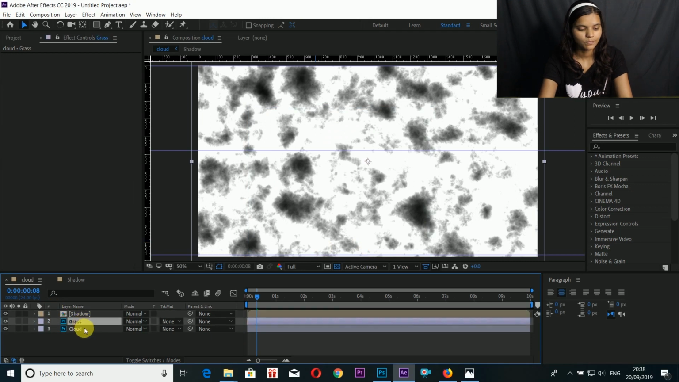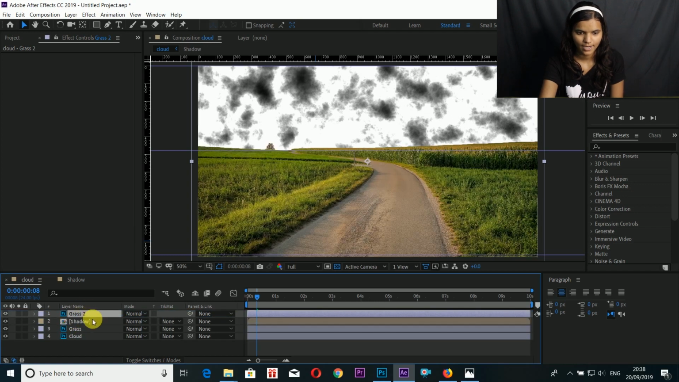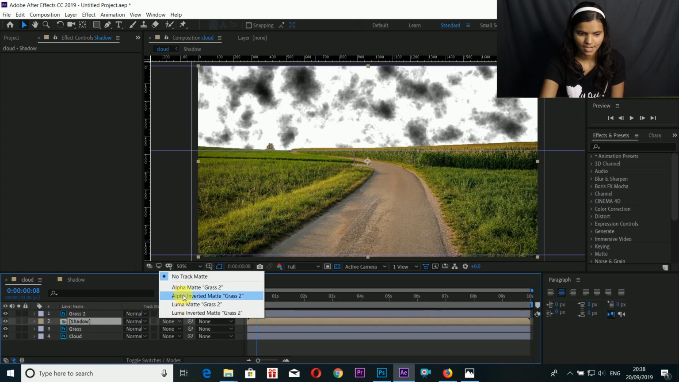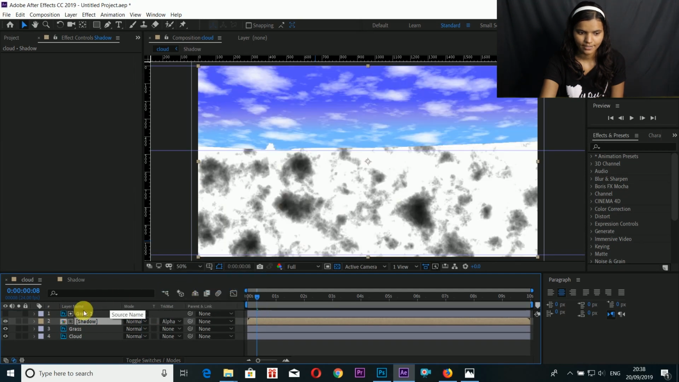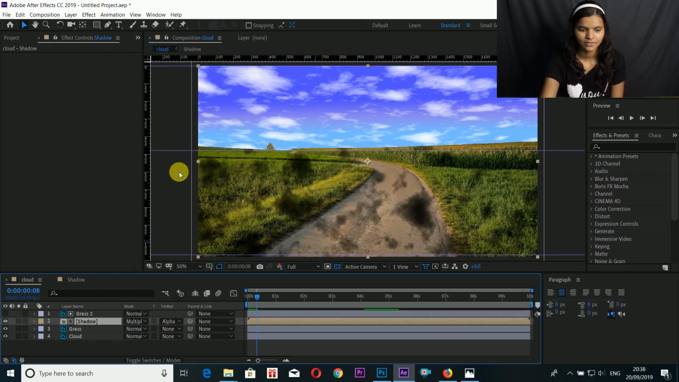After this, guys, duplicate this grass layer by pressing Ctrl D, and it should be on top of the shadow layer. And after this, guys, change the track matte to alpha matte grass, and then go to the blending mode of this shadow and change it to multiply. Okay, if we want to remove white color, we should always use multiply. If we want to remove black color or background, we always use screen.